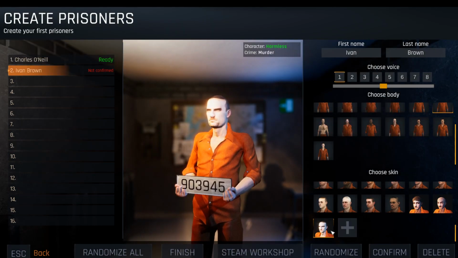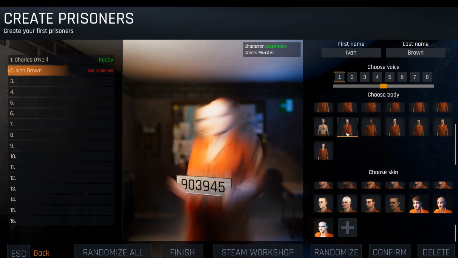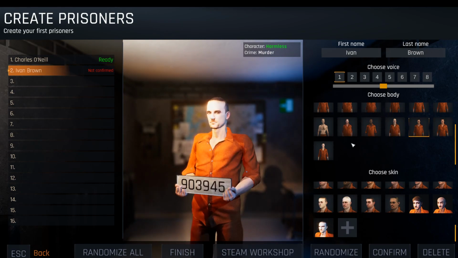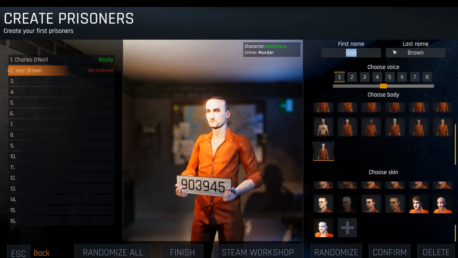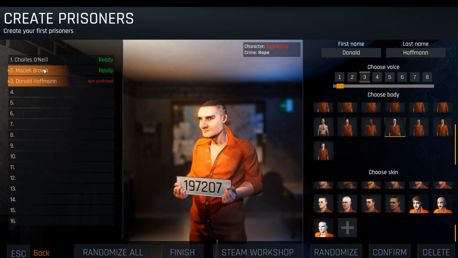So the texture that we created will be the last one by default, so make sure that it is selected. Choose the model which fits your body type the best. You can add a name if you want, and just like that, you are now one of our prisoners.